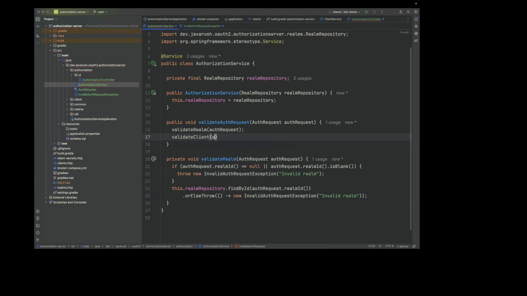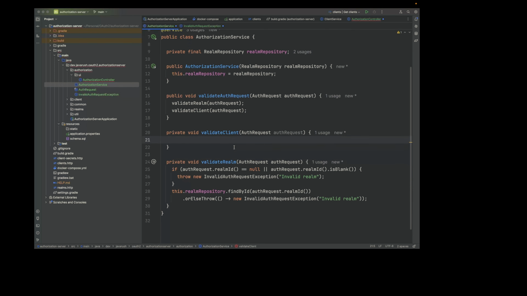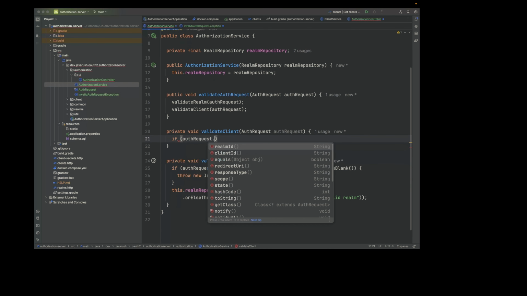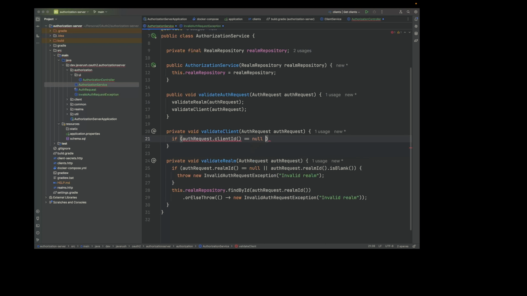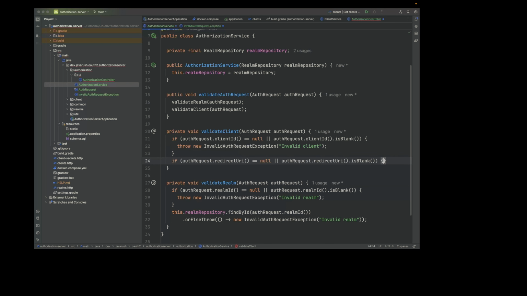Validate client auth request. So let's create a method here. Now the same thing we will do here. First of all, if authRequest.clientId is null, or authRequest.clientId is blank, then we will throw new InvalidAuthRequestException, and we can just say invalid client. But let's say the client is valid.